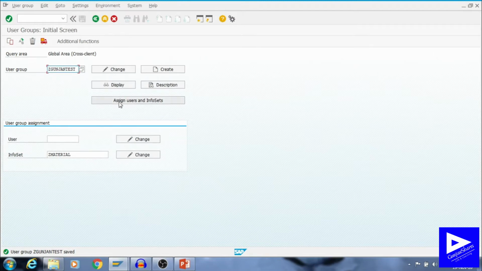Here you can see a button, assign user info set. You need not assign any user info set to this particular user group, because at the end we will be creating the T-code for the SAP query we create, and in that case the user group would be a global user group. So you need not assign any info set or users to it. Right, so we have created the user group and it has been saved.